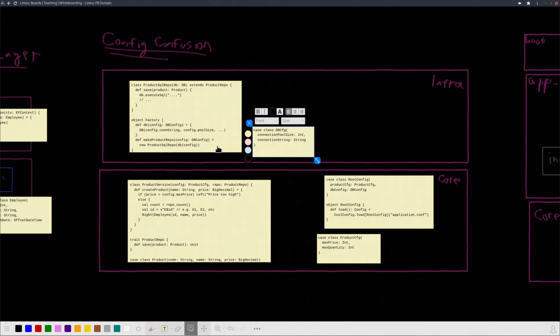But now I want to make something very cool. I want to provide all of these config values from a config file. In order to create that file, I need to create a root config which has everything. So in my root config, I have product config, and I also have db config. Then I can just call load, like cool config.load, from this file, and automatically all of the values of root config, including its children, are filled with the values taken from the file.